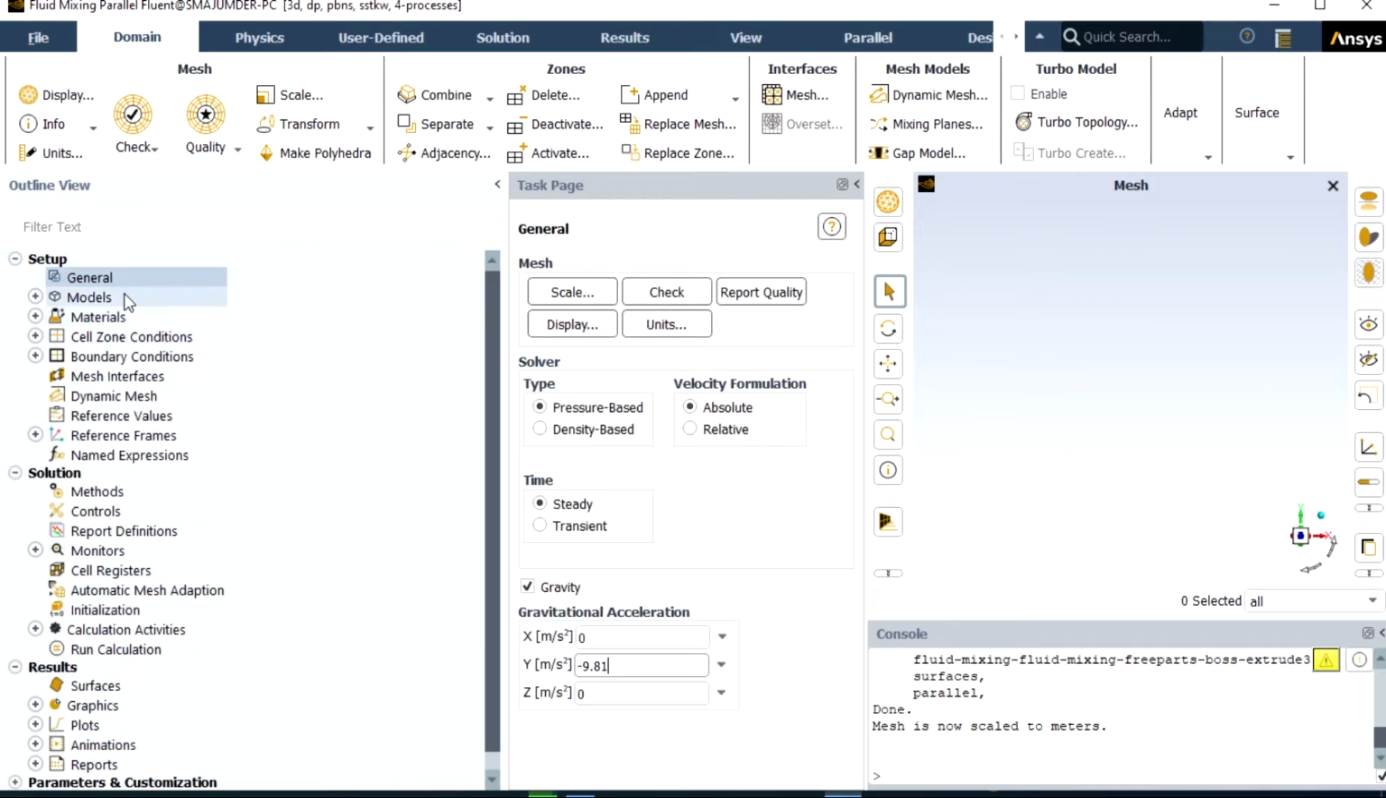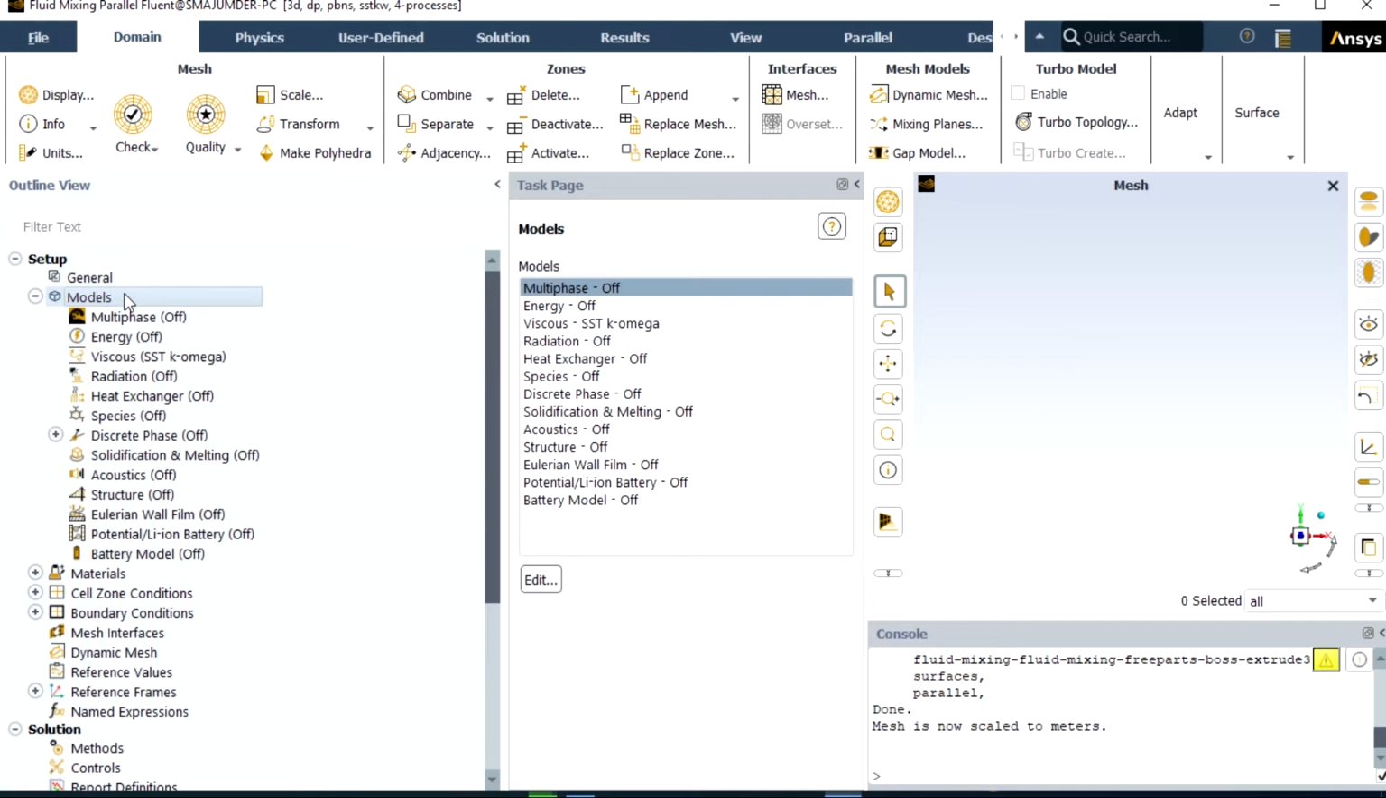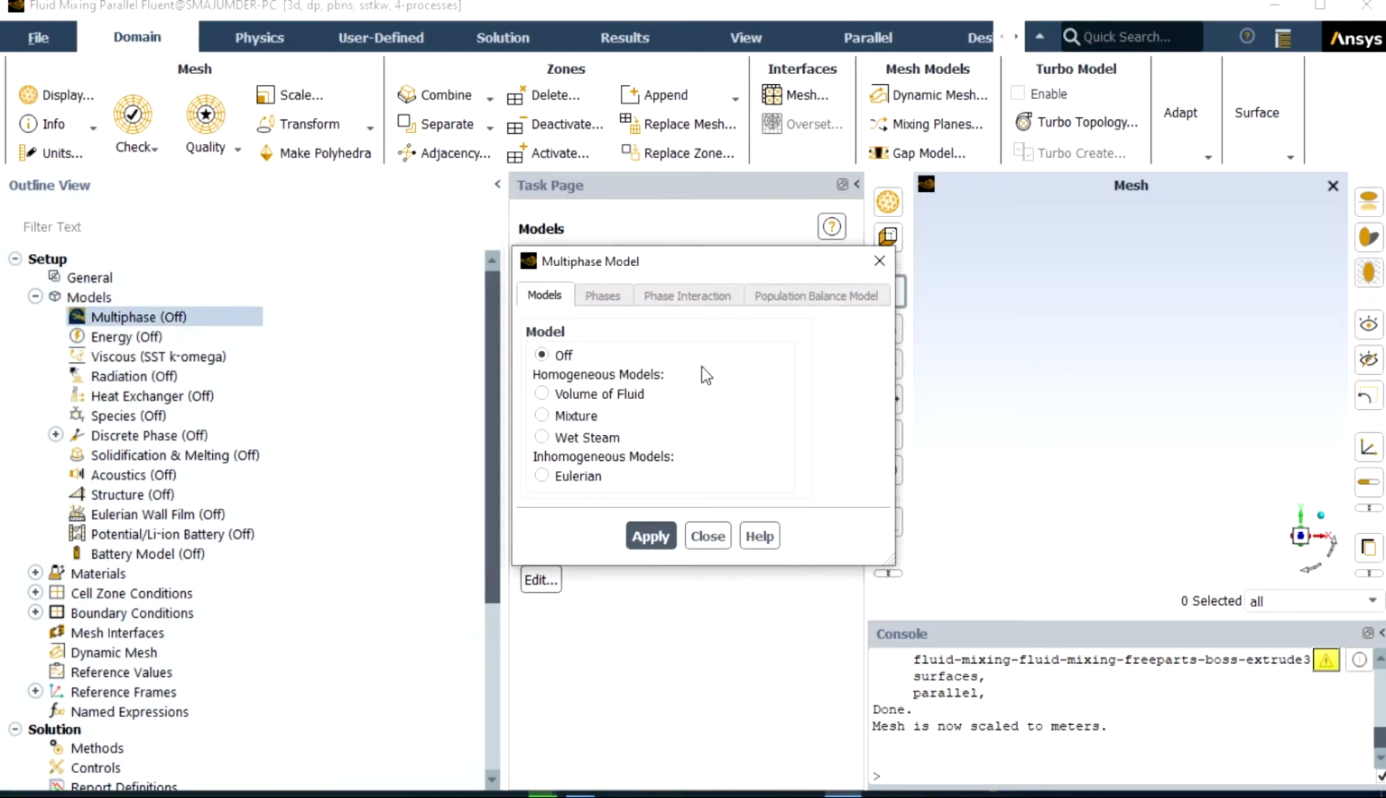Next to that, we can see models. Multi-phase should be on. In this multi-phase model, we are having 4 different options like VOF, mixture, wet steam, and Eulerian. Among these different options, Eulerian is the best one. To have better accuracy, you can have Eulerian. We have already performed an analysis with VOF. Next to that, I'm gonna apply mixture, and finally, after getting mixture, we'll do for Eulerian.